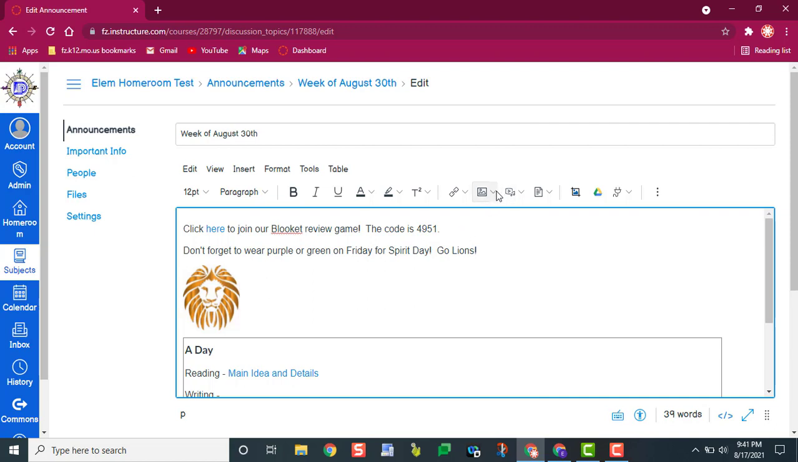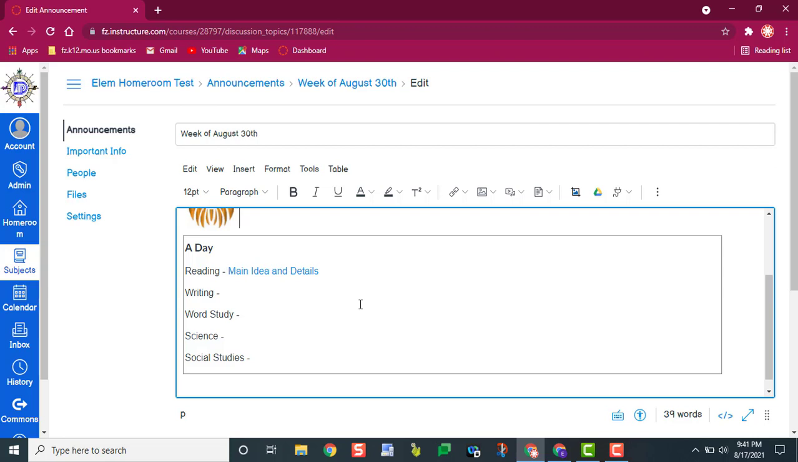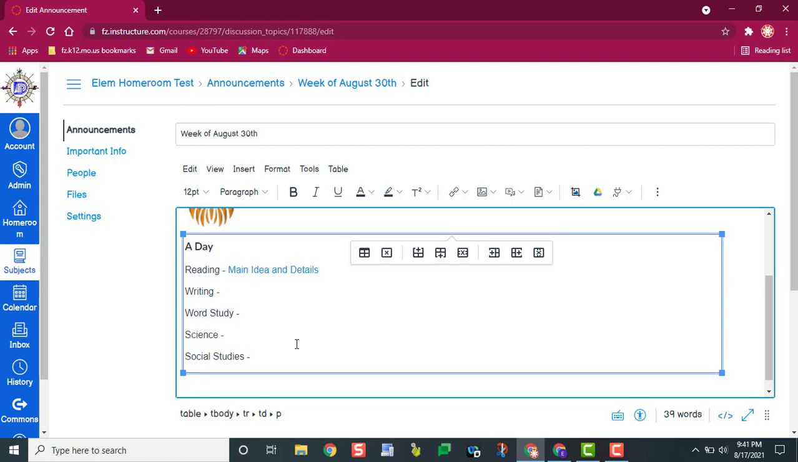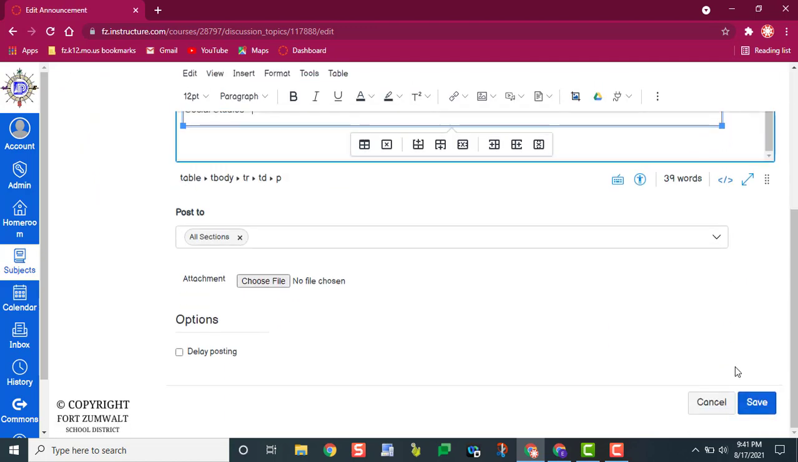You could add a YouTube video that you want students to watch. You could add a link. You can add a Canvas media, so you could put either a screencast that you've made, or you could use Canvas video to create a short video announcement for your students. You can also add a schedule if you would like. So if you want to put a table inside of the announcement for the week and you want to put your subjects and link to the different assignments that are due, you certainly can do that if you would like to.